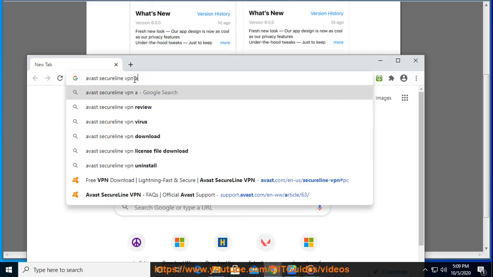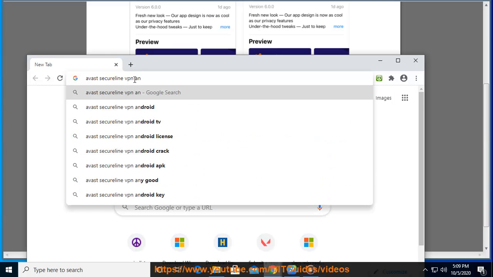Tap Choose a plan and follow the on-screen instructions. Avast SecureLine VPN is now installed and ready to use.